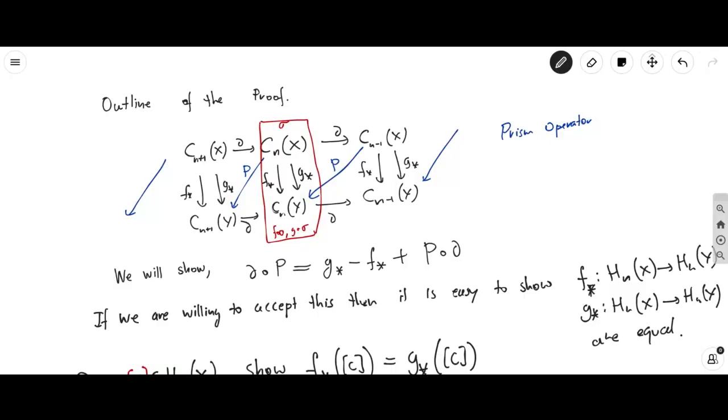Now we have to do the difficult part of the proof, and that is to construct the prism operator. And you're going to see why Hatcher calls it prism. So let's start with this. We know that f and g from x to y are homotopic. We have to use this somewhere. Otherwise, the proof would be very suspicious.